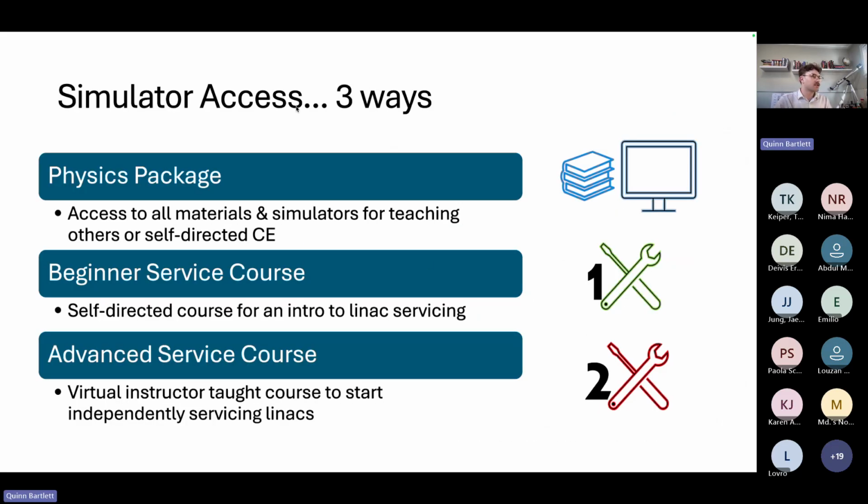I do want to talk to you a little bit about our product offering. It might be a little bit confusing. You can always reach out and we are more than happy to give you demonstrations and talk about it. But what we offer is a physics package and two service courses.